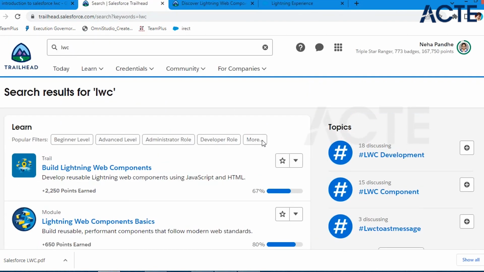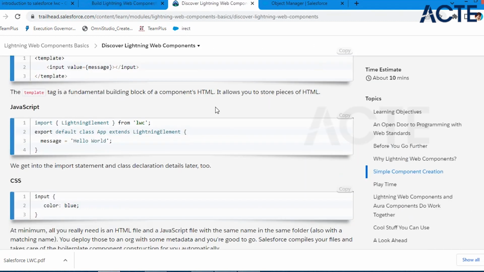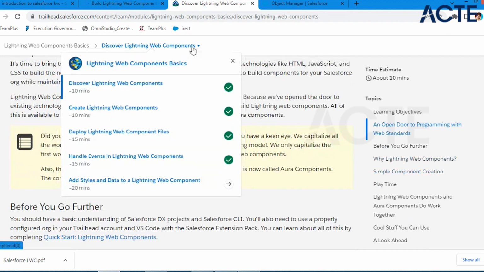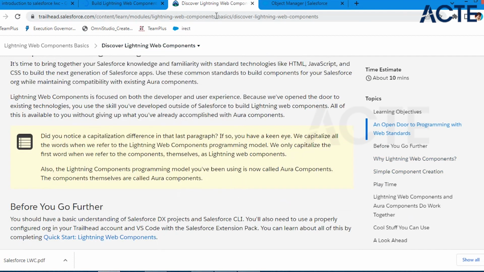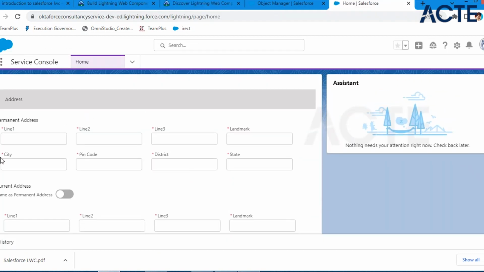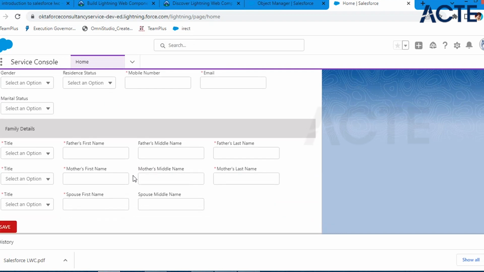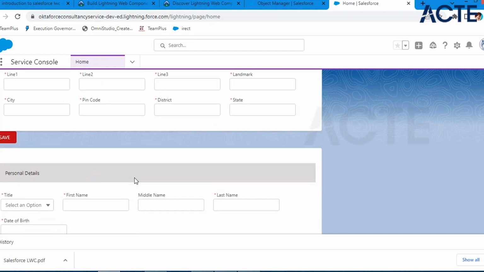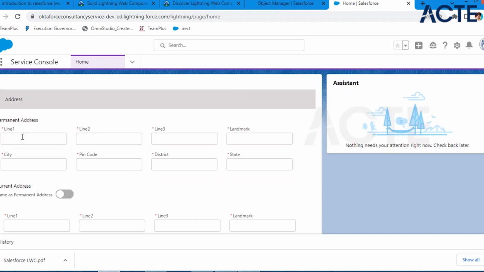Do you know the Salesforce Trailhead? Yes. So this is Discover the Lightning Web Components, Create Lightning Web Components. I will paste it for you later on. See, these are some lightning web components that I have created for practice. So how can you create these?